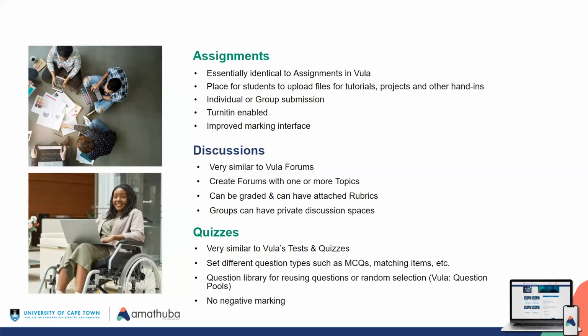Then we also have the quizzes within the activities tab. They're very similar to Vula's tests and quizzes. You can set up different question types: MSQs, hotspot questions, matching items. If you had a question library within Vula, you can reuse those questions. You can also have a random selection from those question pools, and you can upload question pools, which I'll show you shortly.